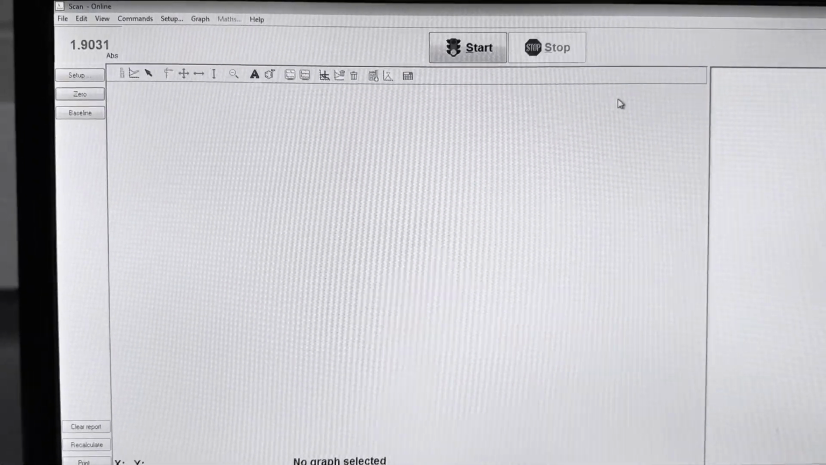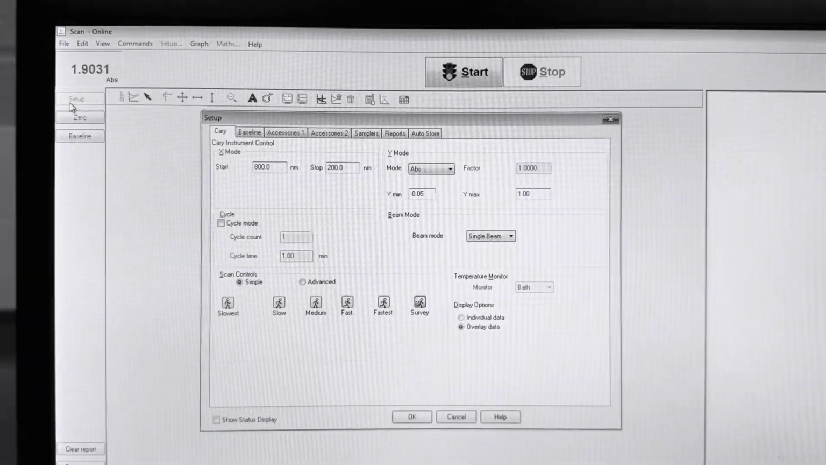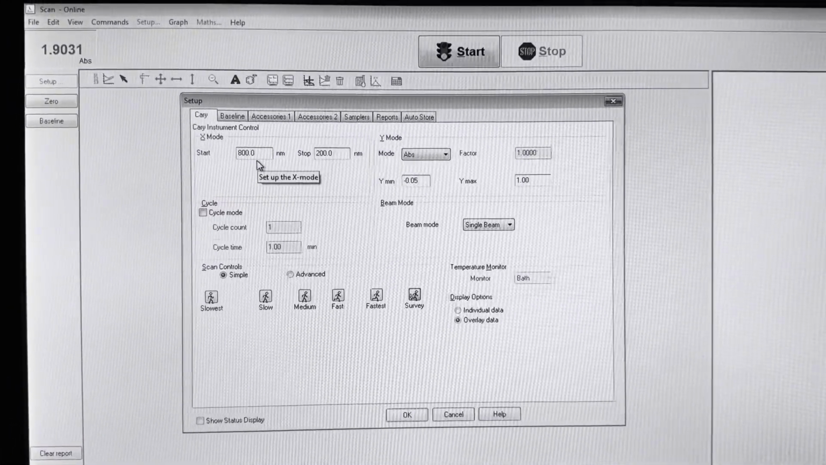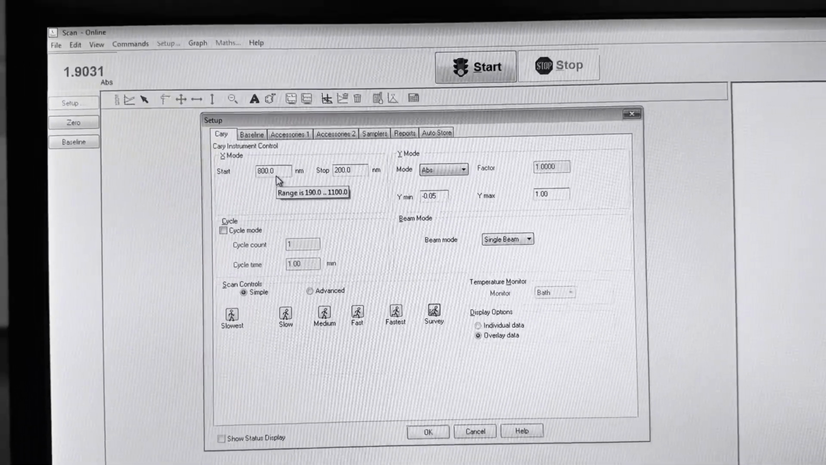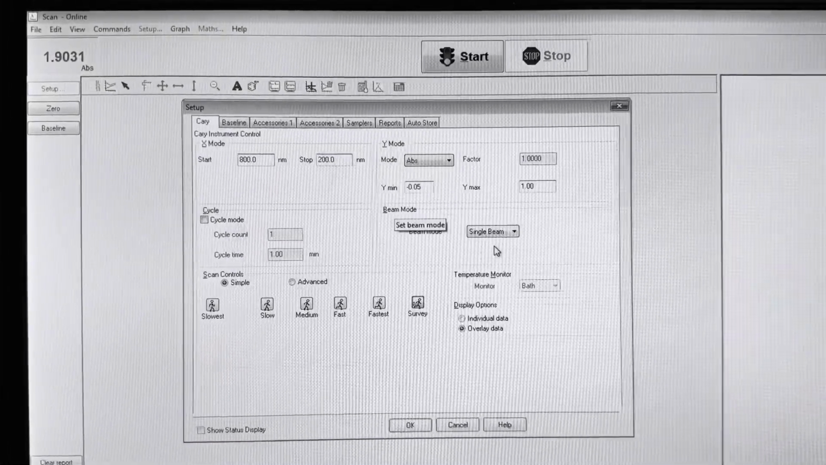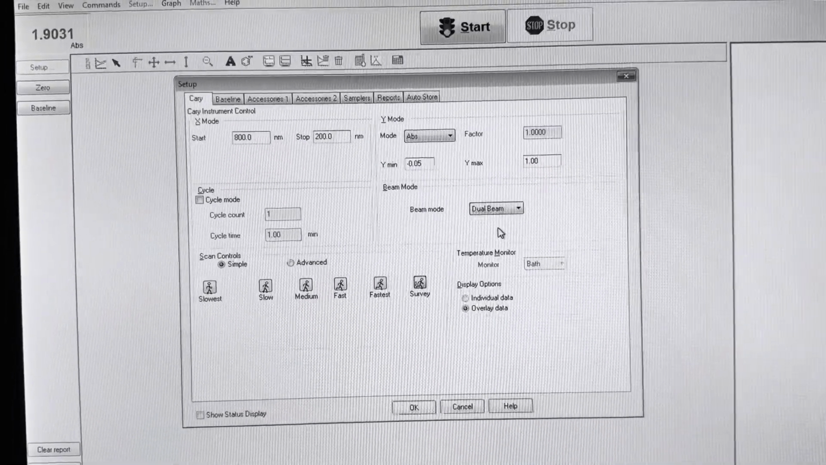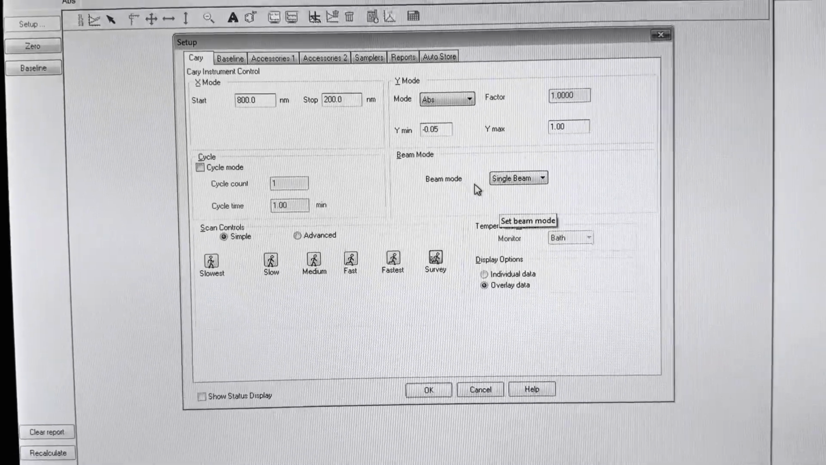Now it's time to set up the scan. Here we'll go to, you guessed it, setup. Here we're going to start by selecting our range of wavelengths. I'm going to leave it here from 800 to 200, but you can change it as you'd like. Next, we're going to make sure that single beam is selected. Oftentimes when the software is started, it'll have dual beam selected. We're going to keep it with single beam.